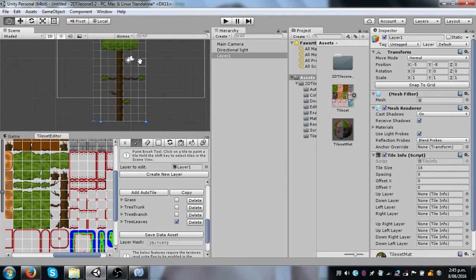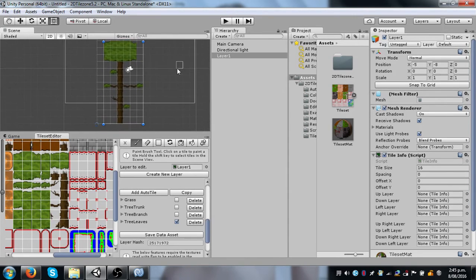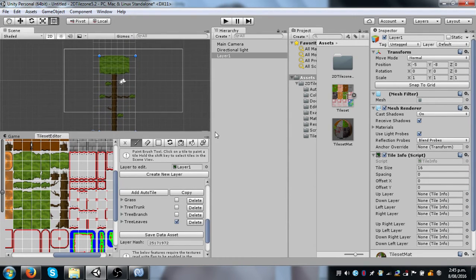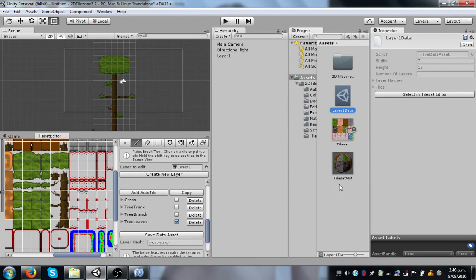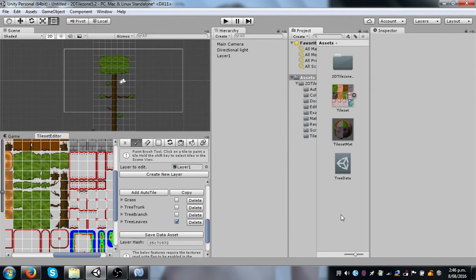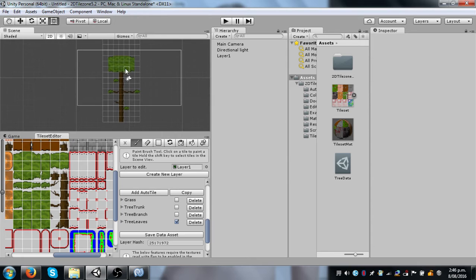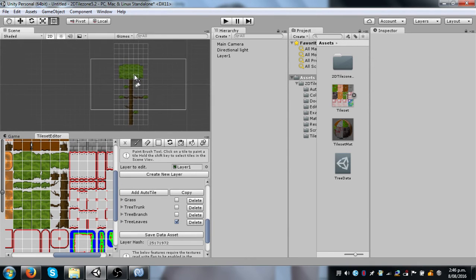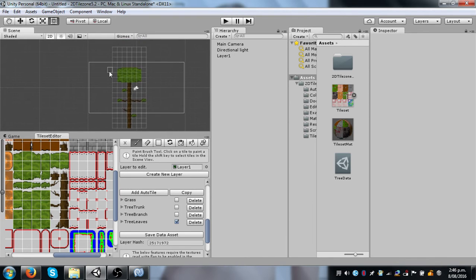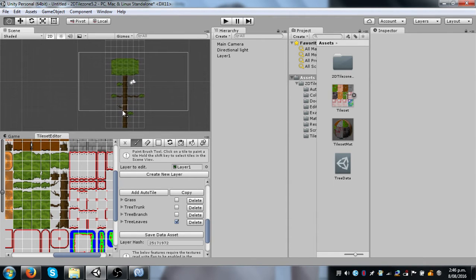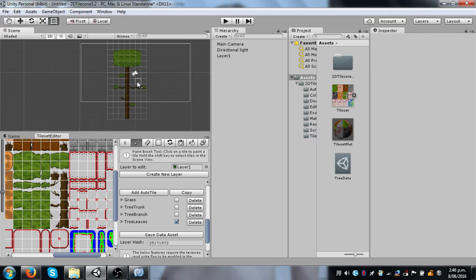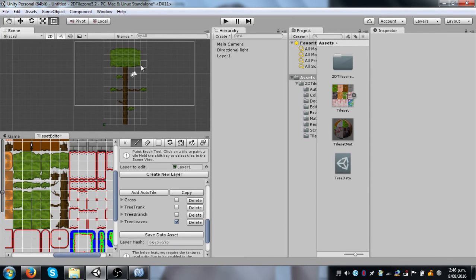Yep, that's looking brilliant. We've got ourselves a simple tree, which I'll save data asset and call it tree data. And now we can set up our world, where we can set up a procedurally generated world, and we want to be able to stamp this tree here into our procedurally generated world. I won't get too in depth into it, I'll just do a basic world, and you can get creative yourself.